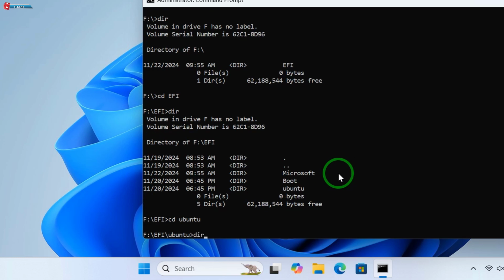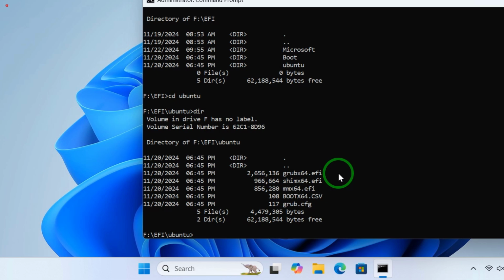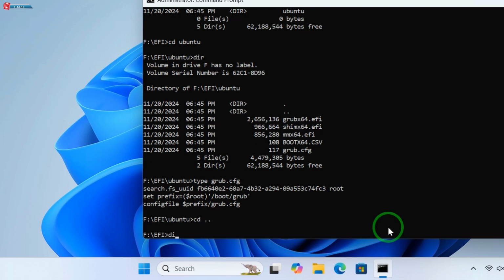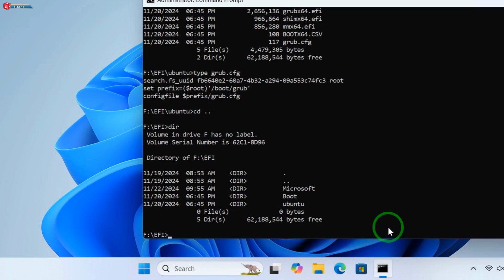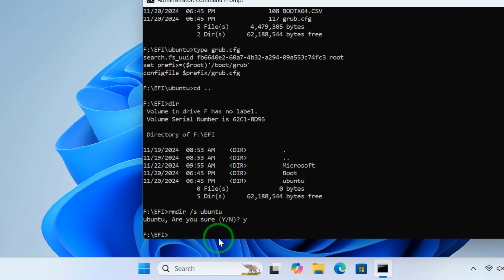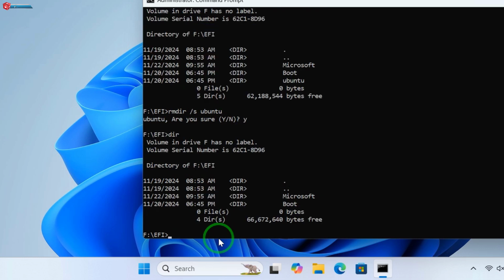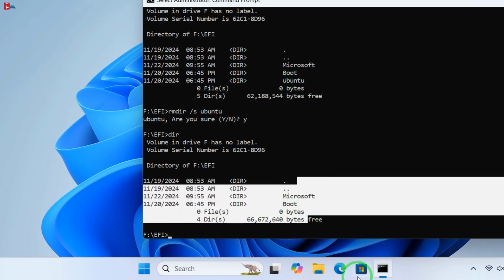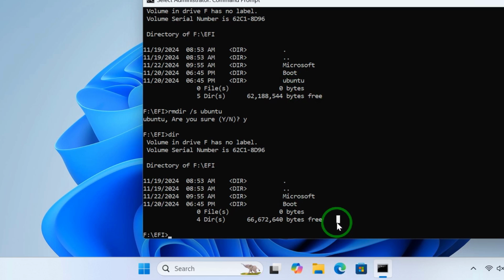Now type in this and press Enter. Again, type in this. Type in this last code and press Enter. Type in Y for yes and hit Enter. Type in DIR to check. And there you go. You've successfully removed Ubuntu Linux from your dual boot setup on Windows 11.